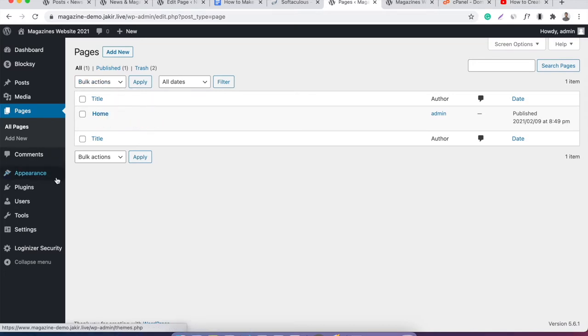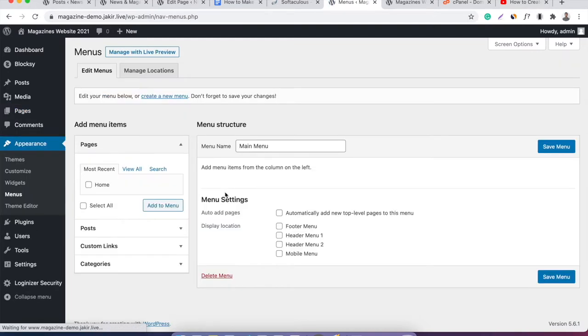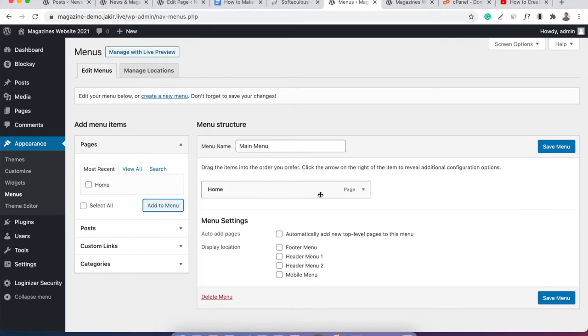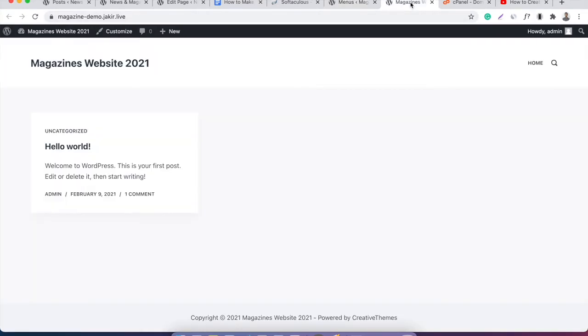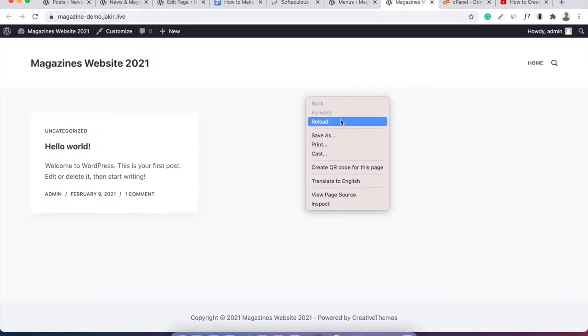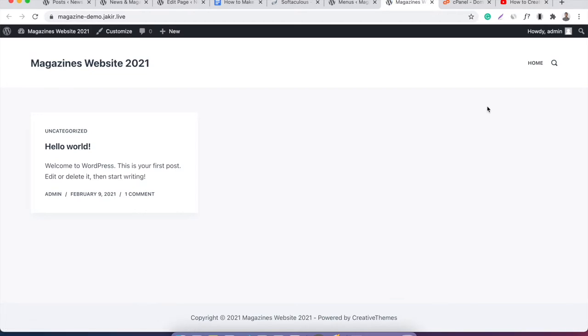So I'll go to the menu section again and select the home from pages. Click on add to menu. Okay, now select the header menu one and click on the save menu. Okay, now go to here. So we have only one menu item here. That's why it's only one item.